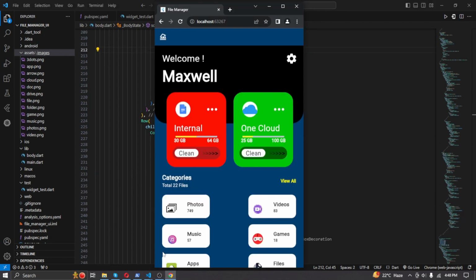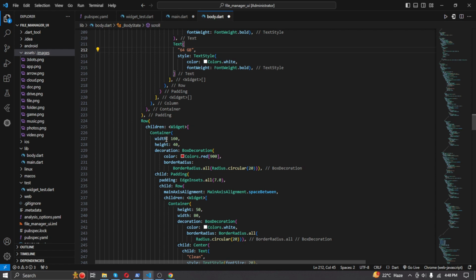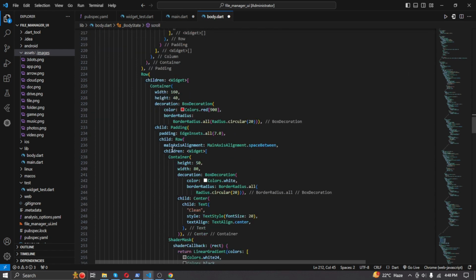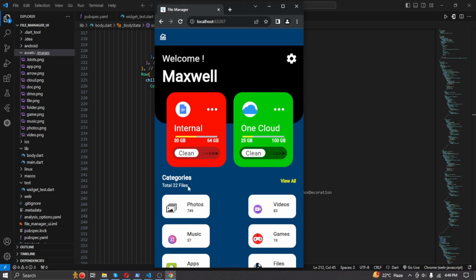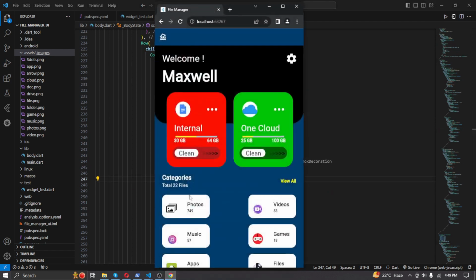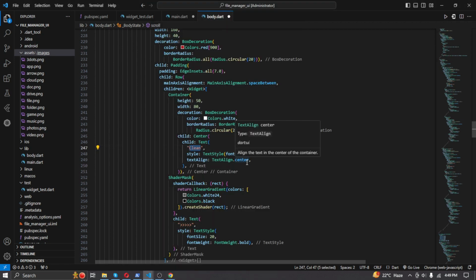For the clean button, add a row and select its height and width. Add BoxDecoration and color red, border radius 20. In this red button, add a white button by adding axis alignment space between and select its height and width and decoration. Now in the white button, add a text, clean. Write clean in text. Select its font size and alignment center.